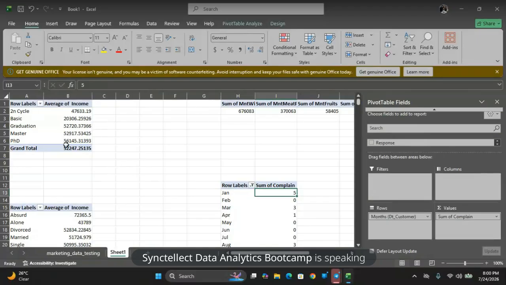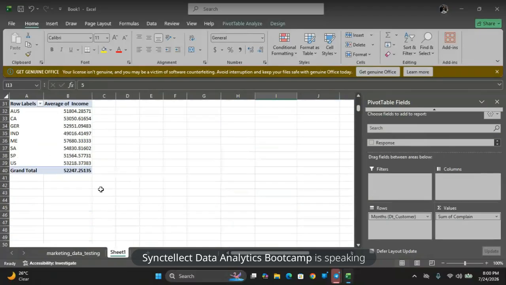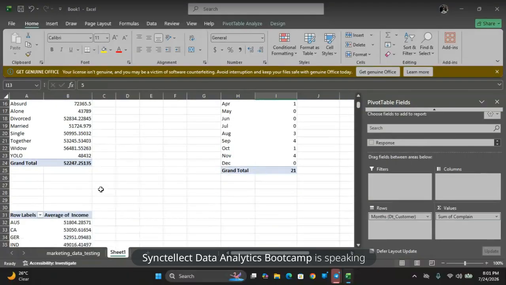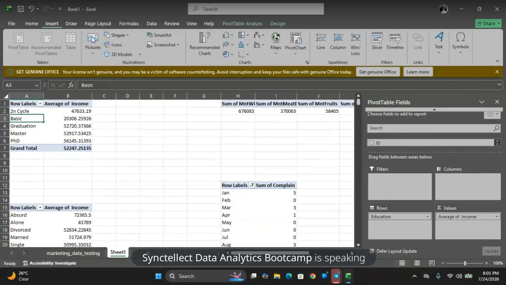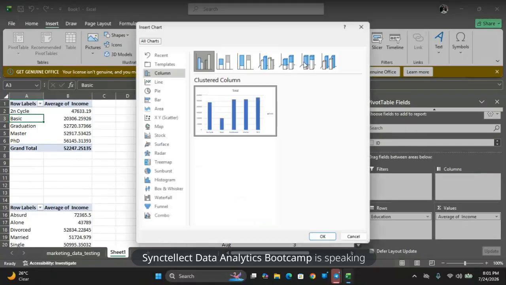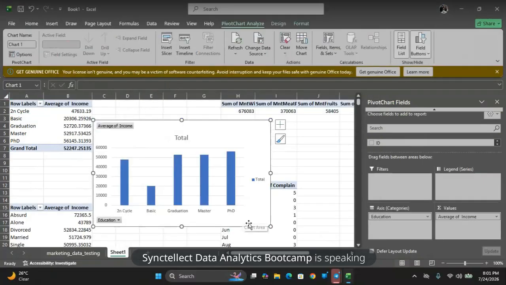So now, for each of these, let us create a chart. Let's say insert pivot chart. This one is using our pivot table to create a chart for us. Okay, you can see this is a chart on its own.